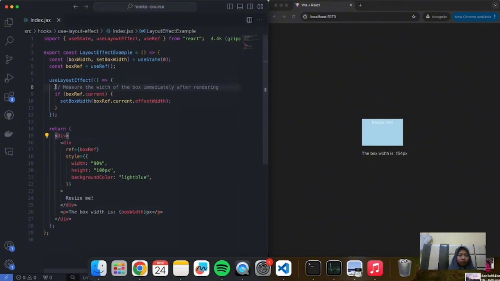So it will execute and run synchronously after all of the DOM mutations that occur, but before all of that UI is painted into the screen of the user. So this means that this use layout effect hook is very useful for tasks that you need to measure or manipulate the DOM immediately after changes, ensuring that the DOM is in its final state before you paint the screen.